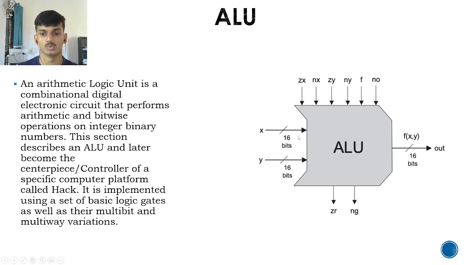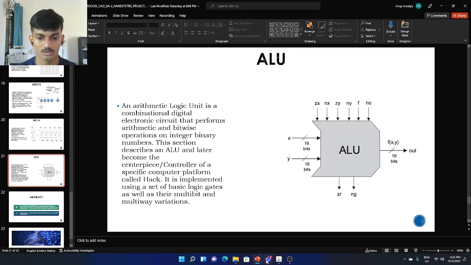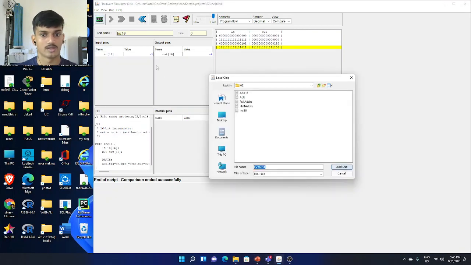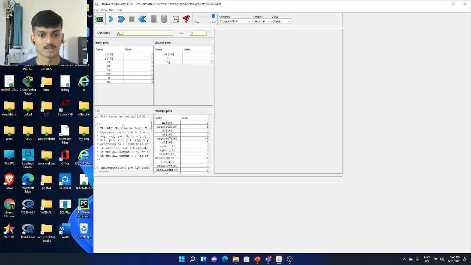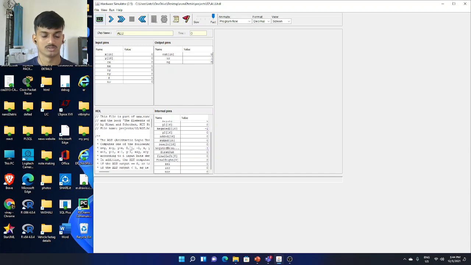So this is our ALU diagram where we have two inputs X and Y, and these are the operations that are going to be performed, and this is the output that will result. Let's go to the implementation of the ALU. So let's load our ALU, load chip, and as mentioned before, we'll be using a combination of Mux and basic gates and the multi-way gates too to implement our ALU. These are the input pins, that is X, and these are the operations to select which operation we want, and so on. And these are the outputs, and these are the internal pins that I used in the code.